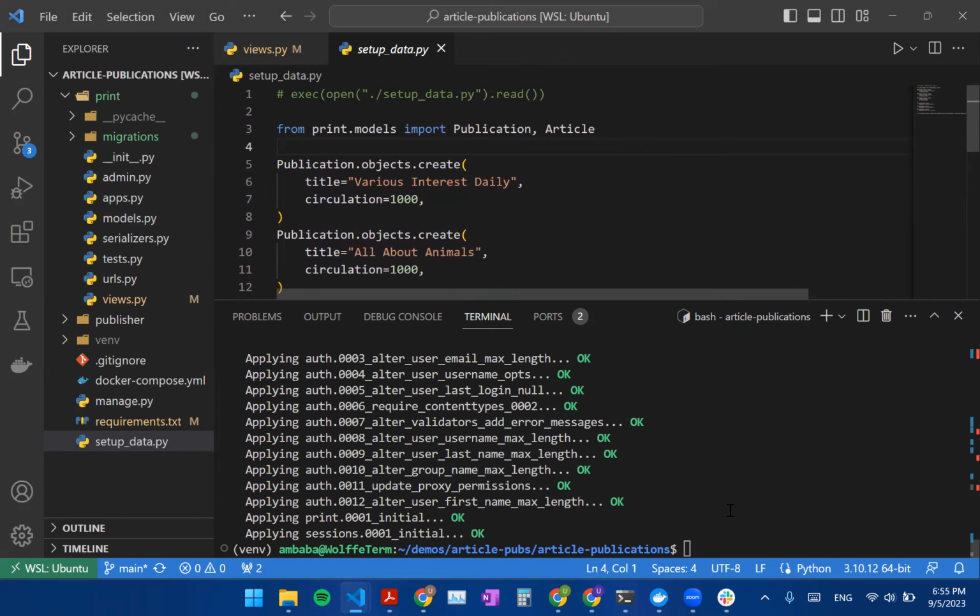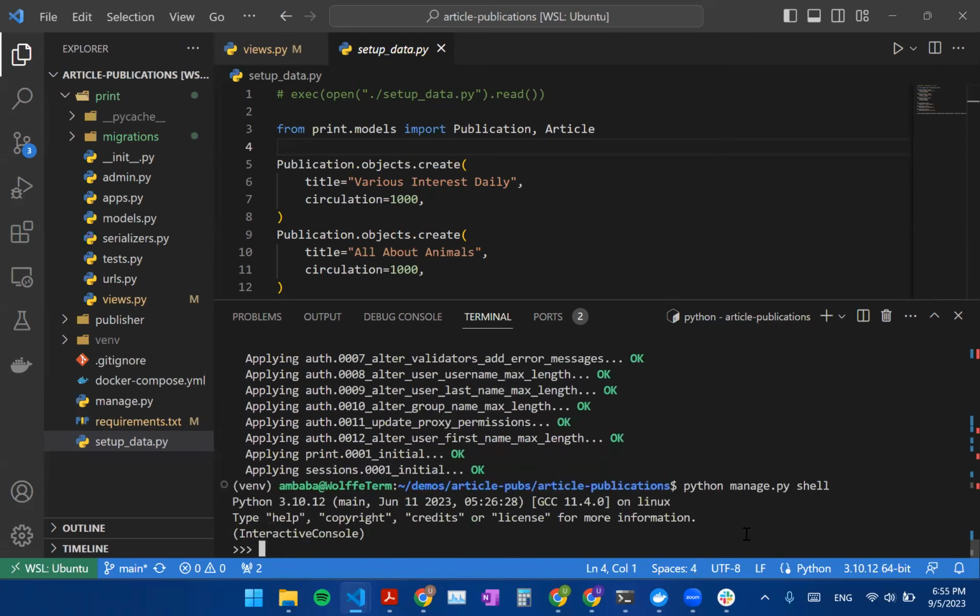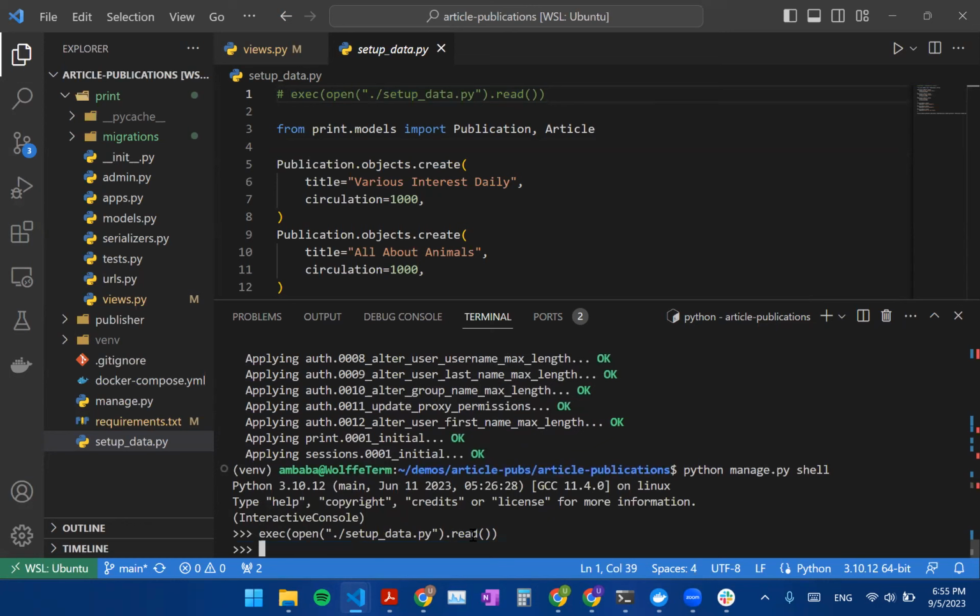The first thing that we need to do is enter into our special Django Python shell. So we'll do python manage.py shell. We're in there, and then we run this little thing up at the top. First, let me make sure it runs. It does, great. So let's talk about what this does.